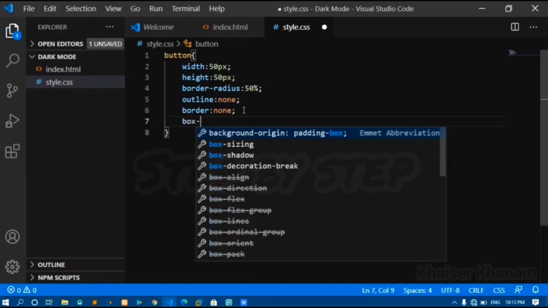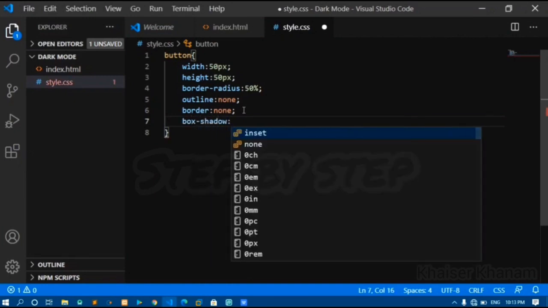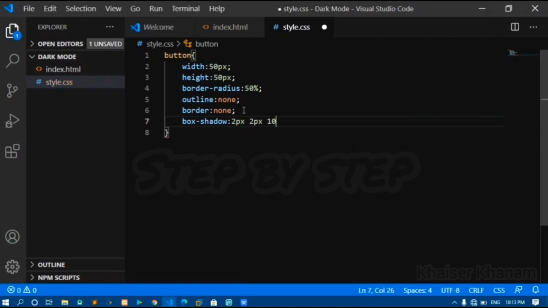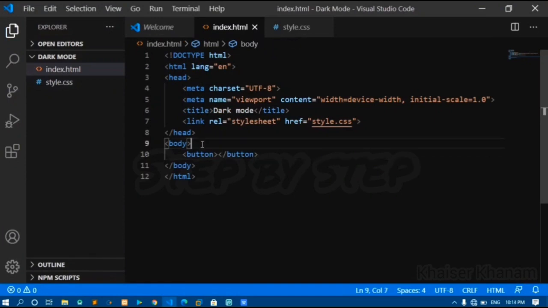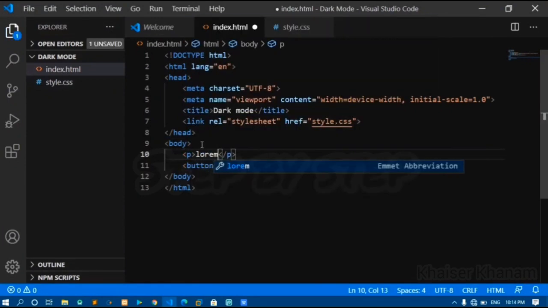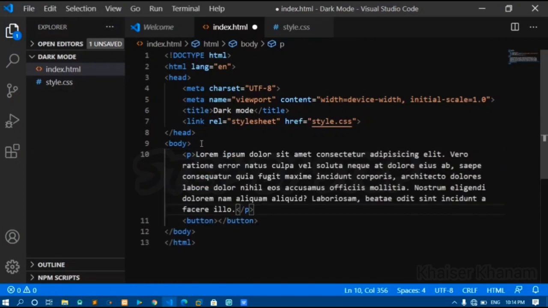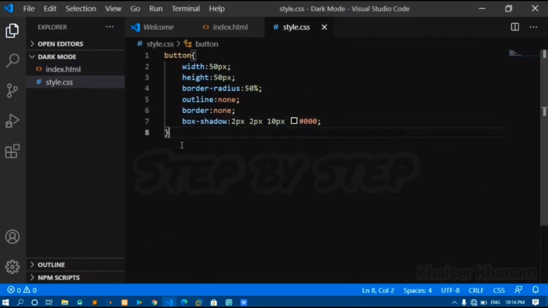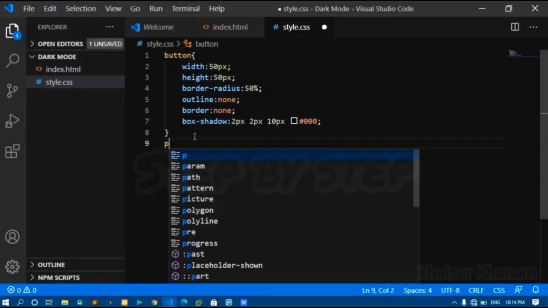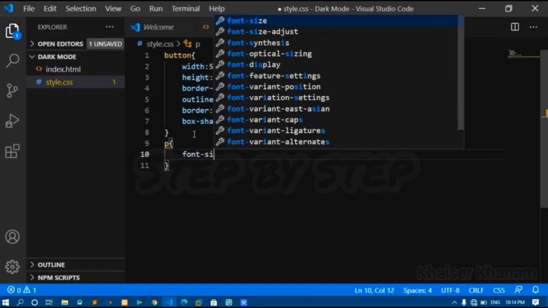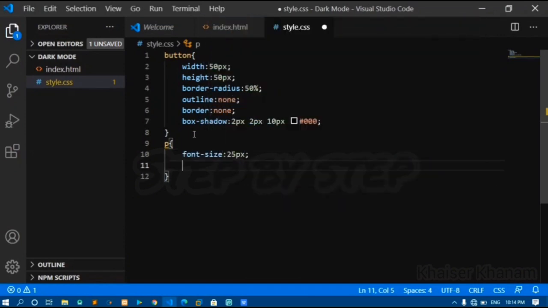I'll give box shadow 2 pixel, 2 pixel, 10 pixel for blur, black. I got the box shadow. And before my button, I will create one paragraph tag and I will give some dummy text, and I'll style. Before I'll show this one, I got this. I'll style my paragraph. I'll give font size to be 25 pixel, default is 16 pixel. I have increased my font size.